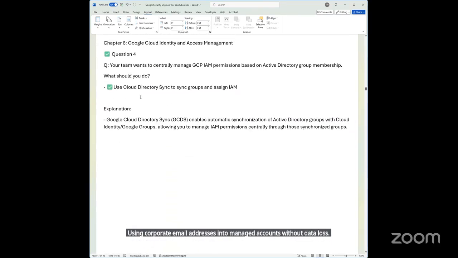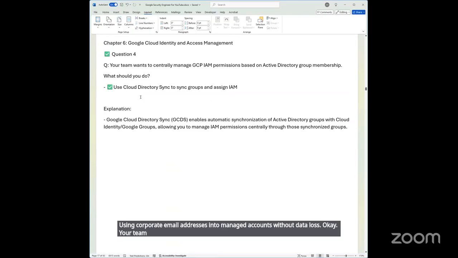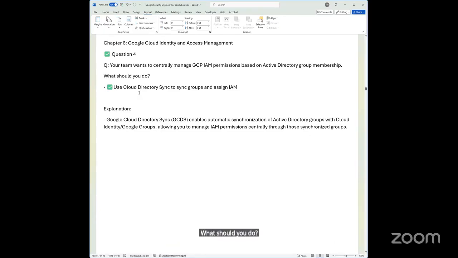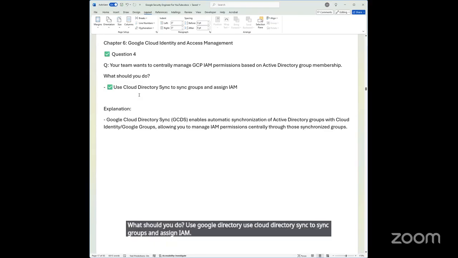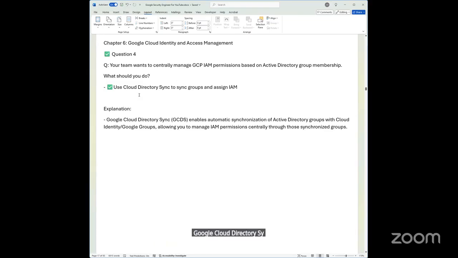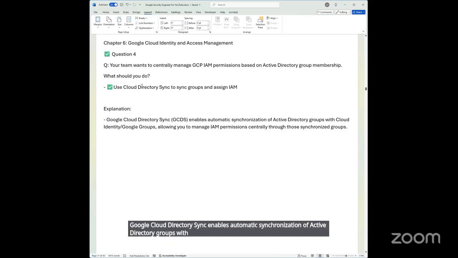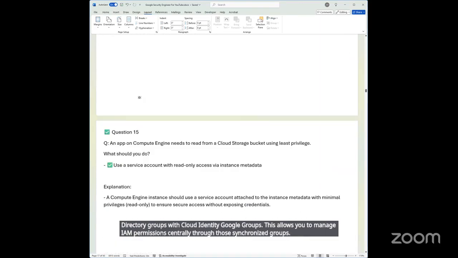Okay. Your team wants to centrally manage GCP IAM permissions based on Active Directory group membership. What should you do? Use Cloud Directory Sync to sync groups and assign IAM. Google Cloud Directory Sync enables automatic synchronization of Active Directory groups with Cloud Identity Google groups. This allows you to manage IAM permissions centrally through those synchronized groups.